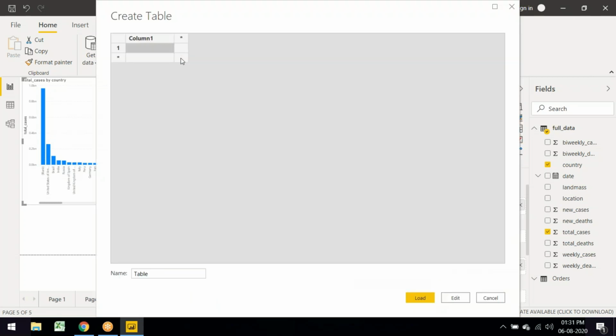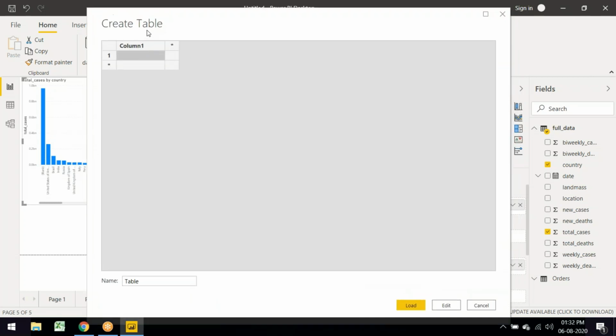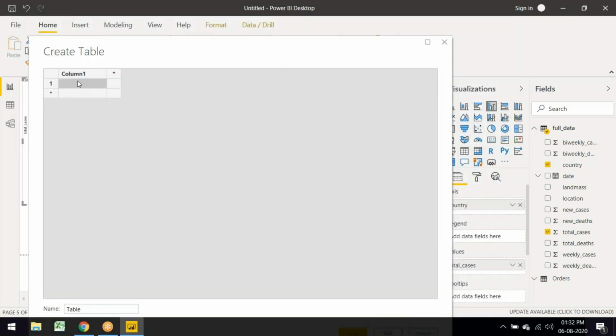If I have some sample data, here itself you can add it. So column, you can add one column. If you double click on it, you can have some data. Say for example, the column names you can make like first name, last name, salary.